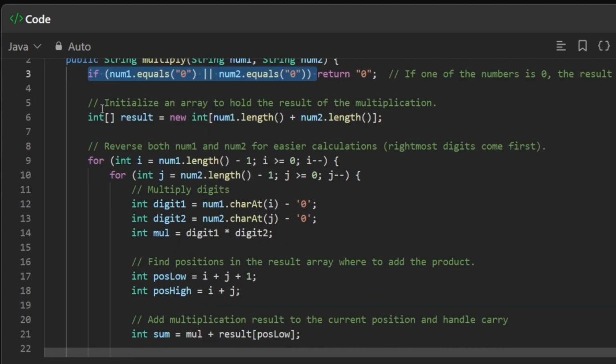If that is not the case, we are going to initialize our result array that is going to be of the combined length of num1 plus num2, and then we are going to iterate over every single i and j combination. So we are going to use two for loops to iterate over all the numbers. Now notice that we are going in reverse. So we are going from the rightmost position to the leftmost position.